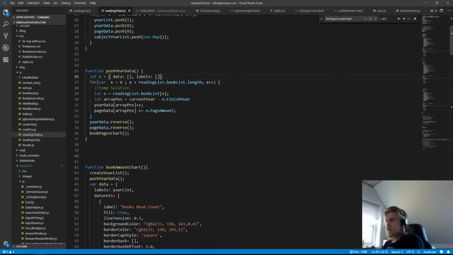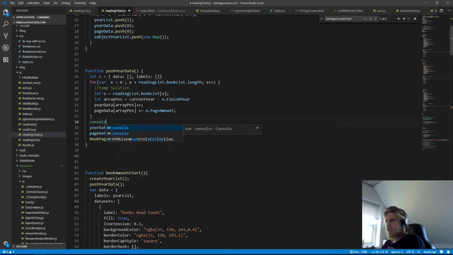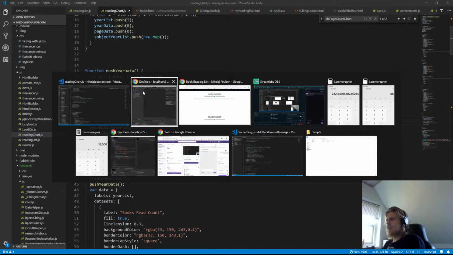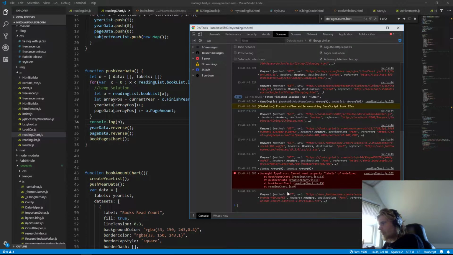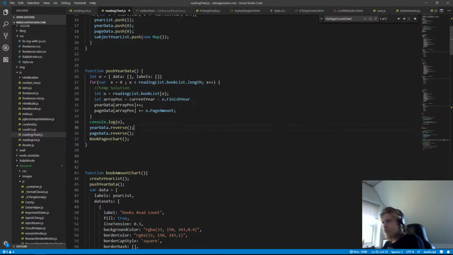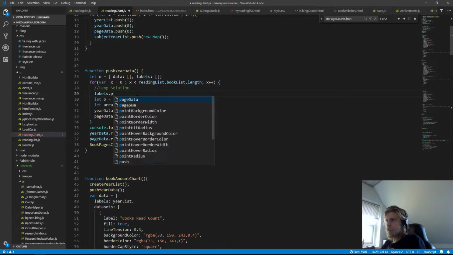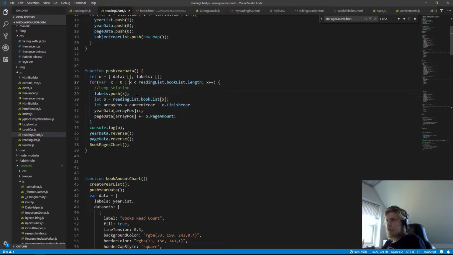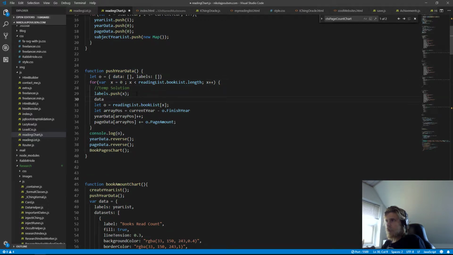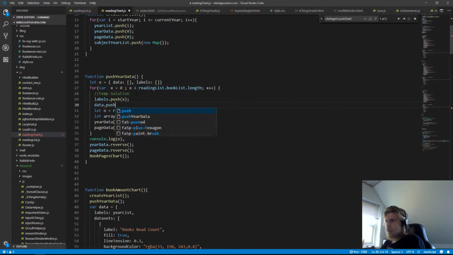I forgot if this is how you even do arrays, with JSON. I think it's JSON notation or something. Anyways, so we have arrays here. Now what we need to do is, for each label, the labels would be push x, and the data would be push page amount.